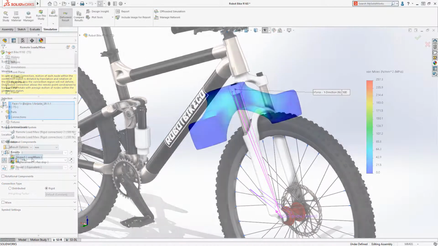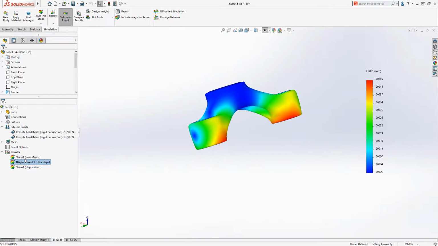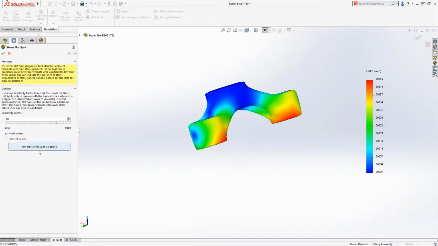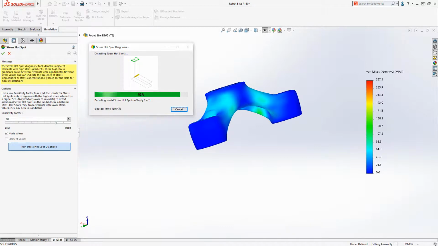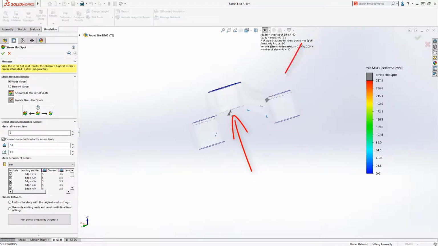The first results show higher stress than anticipated, but there's very little displacement in the crown. Is there a problem with the design, or is the simulation inaccurate? Using stress hotspot diagnostics, we can quickly isolate the cause, finding stress concentrations due to sharp model edges near fixtures and loads. Let's look closer at our remote load.